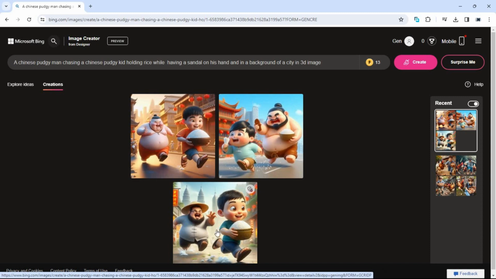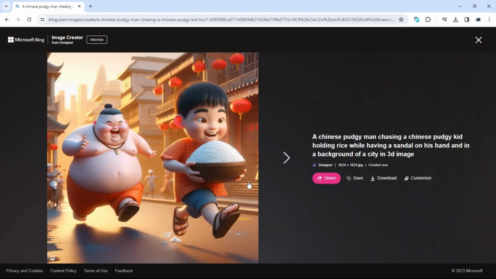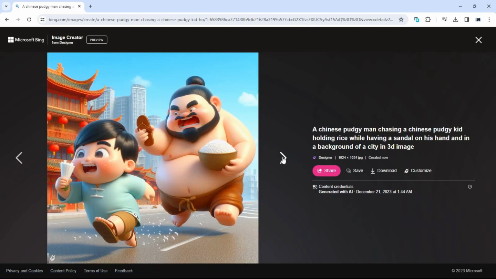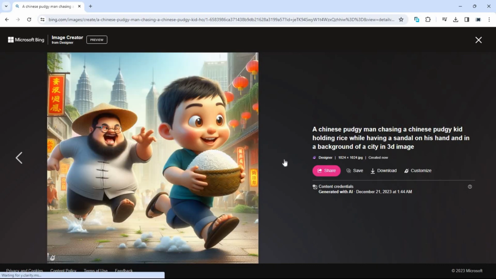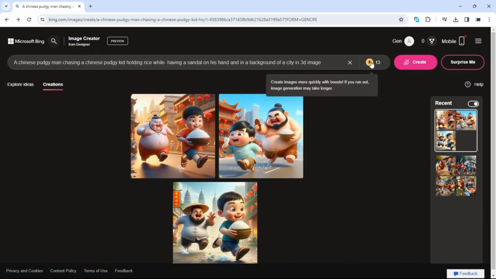Right, as you can see, we have the images created. So click on it to display all that. Right, we have that here. You can see that this is the sandal that he is having. This is the rice. Wow, nice images. This is all that I have created. So each and every day the coins regenerate back to 15. So that is just how to keep on getting the coins.